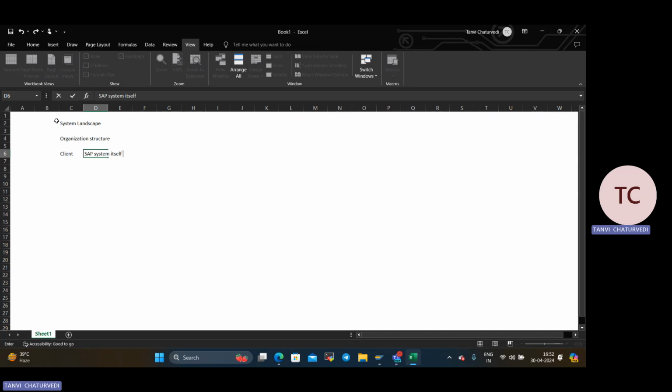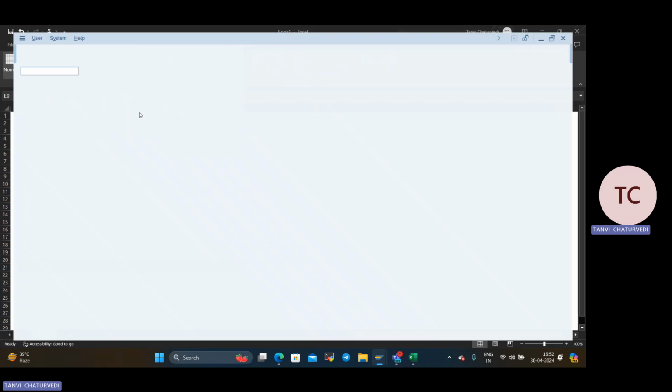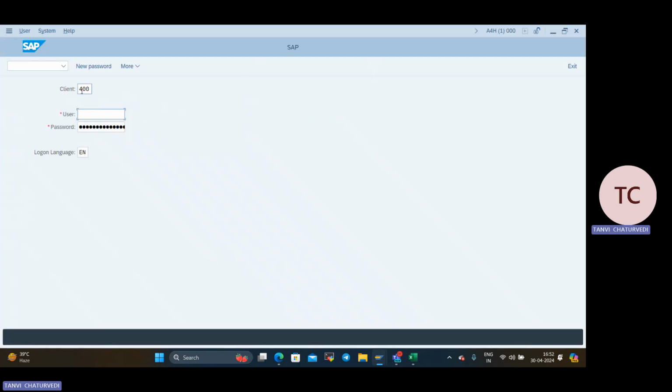Now, particularly when I talk about system landscape, let's go to SAP logon. As soon as I go here and try to log in, I have a client, which is 400. In real time, we are not going to have only a single client. You have to deal with multiple clients. That is what I'm going to explain in today's lecture: why we have multiple clients and what the requirement is for all those clients that we have in real time.